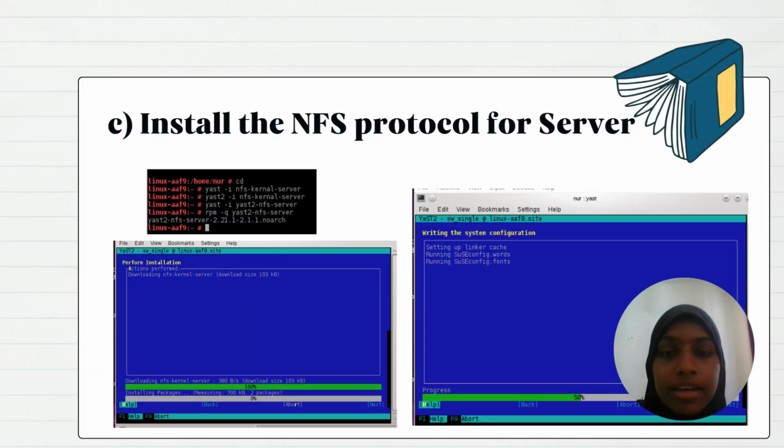Install the NFS protocol for the server. For install, we use this command: yes to NFS kernel server. Yes, rpm -i yes to NFS server, rpm -q yes to NFS server. So this will install the NFS protocol for the server.